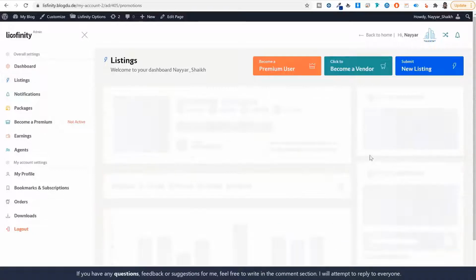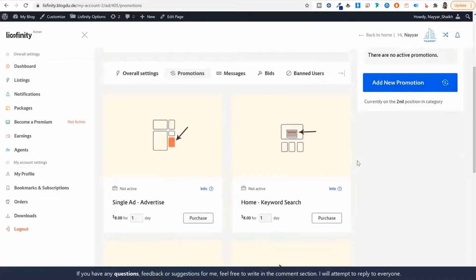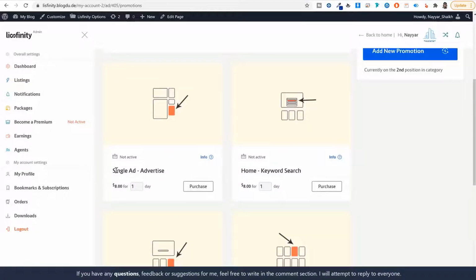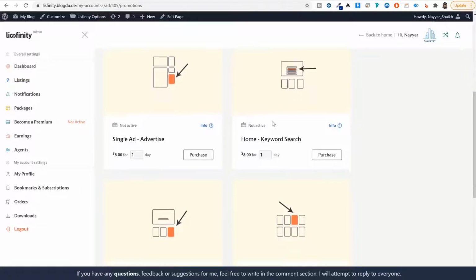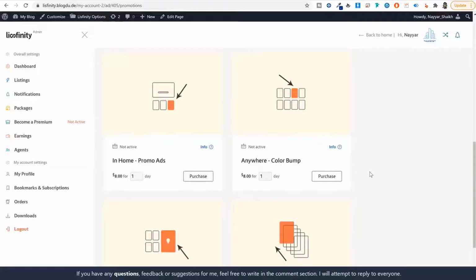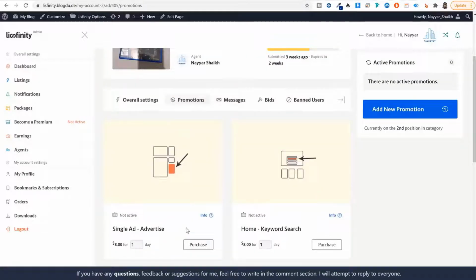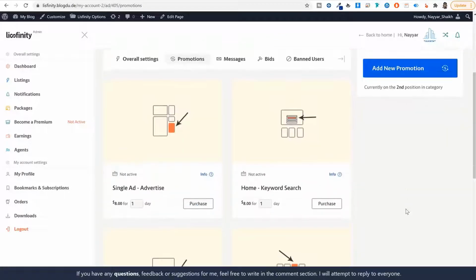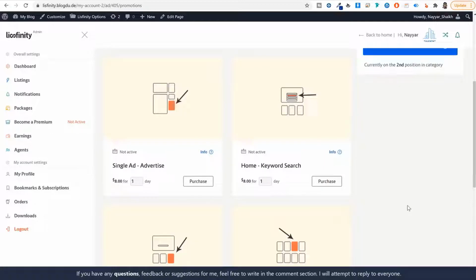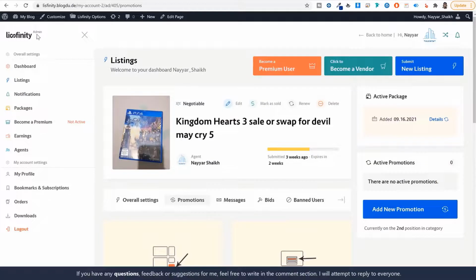So you can click on promotions, and here as you can see, when your users see this, if they want to promote their listing on the single ad page or single listing page or on the home page or on promo ads or any other page, they can purchase these plans. So we have this plan as well to make you some more money. Now there are many more features available over here, but we'll talk about all these features later on in this video. Now again, let's come back to our home page.